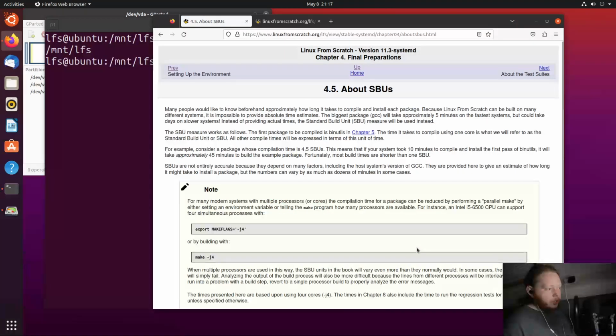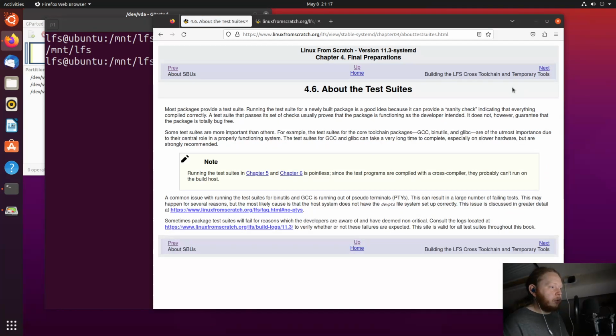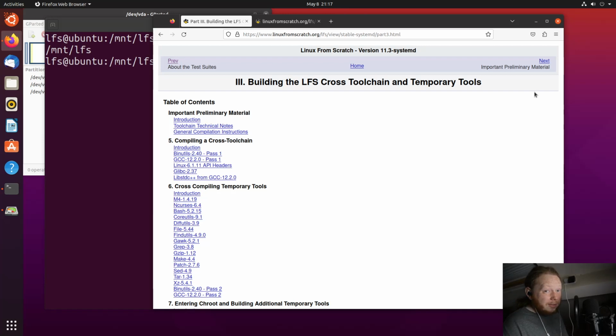As previously mentioned, I explained what standard build units are. Chapter 4.5 just says, hey, look, this is what standard build units are, exactly what I just said. So that's fine. Test suites are just, hey, look, test it, make sure it works. We don't have to run them, it's just advised that you do, so we are going to run the test suites just to make 100% sure, because otherwise we're going to cry.